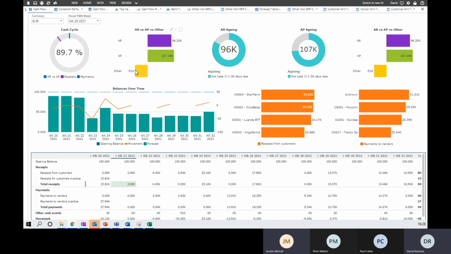Yep. Actually, I'm not sure the other transactions are shown the right way, because obviously accounts payable is negative, right? And the other is negative, and that's why it's on the other side. But well, of this 96 that I have here, 80 are not late, current, and this amount is not late.